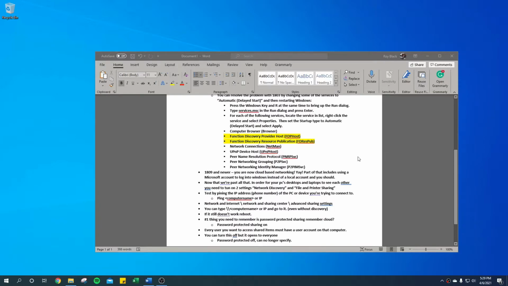1809 and newer, you're now cloud-based networking, which is, like I said, I like it. Part of that includes using a Microsoft account, like I said, to log into Windows instead of a local account, and I think that you should. There's a lot of advantages to using the Microsoft account, not only your OneDrive and advanced sharing through the internet as well, but also using your Microsoft account, there's a lot of family advantages as well.